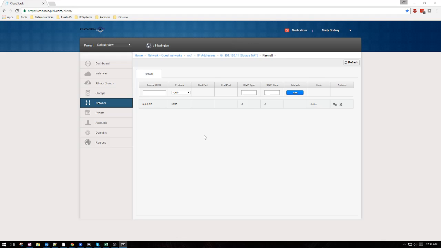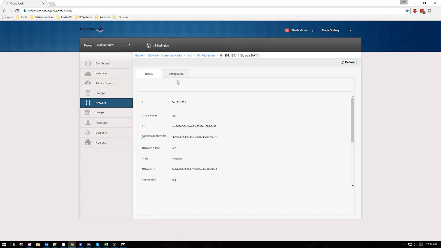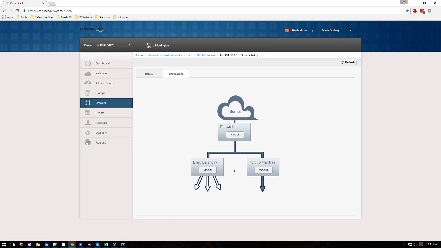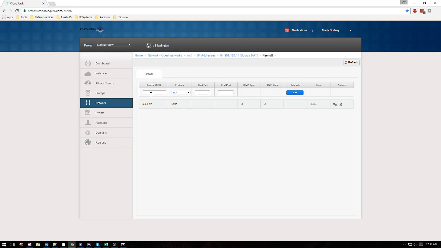Once you have the ports open that you want to allow into this virtual router, you'd go back to the IP addresses, configuration, and then you can set up a port forward. So let's say, for example, that I would want to set up a port from all locations, TCP, port 80, and add.